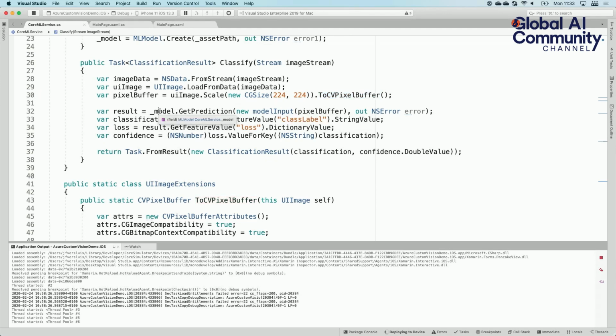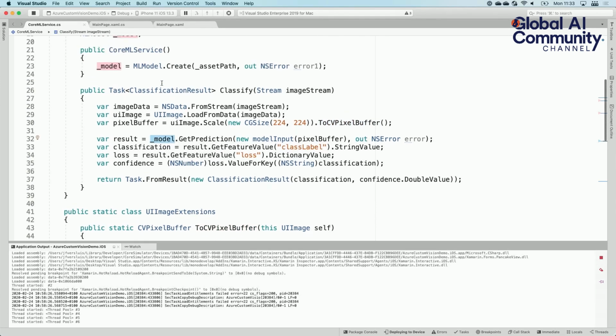And then I go to this model right here, which is the generated class that we just saw from the ML model. And we can just say GetPrediction with our input. So that will be a buffer from the image stream and an error object. That is one of the ways that Apple handles things. We have this error object that we get data into whenever something goes wrong. But of course, nothing will go wrong today. So we get our result, and we can just look up the class label. So how did it classify this actual image?